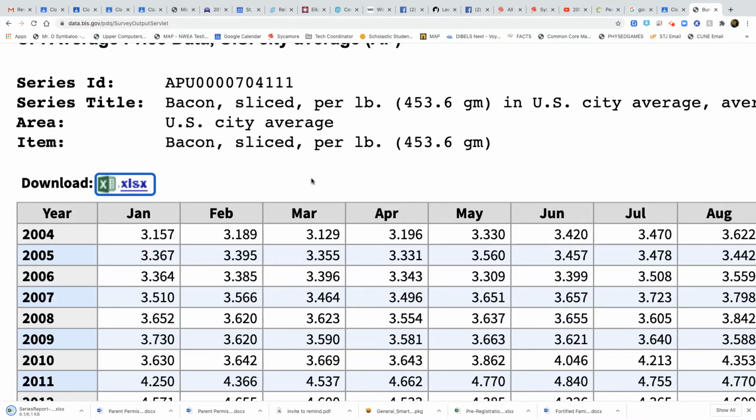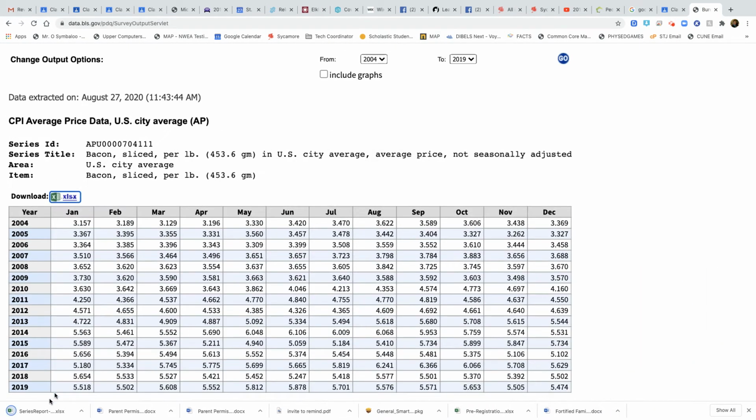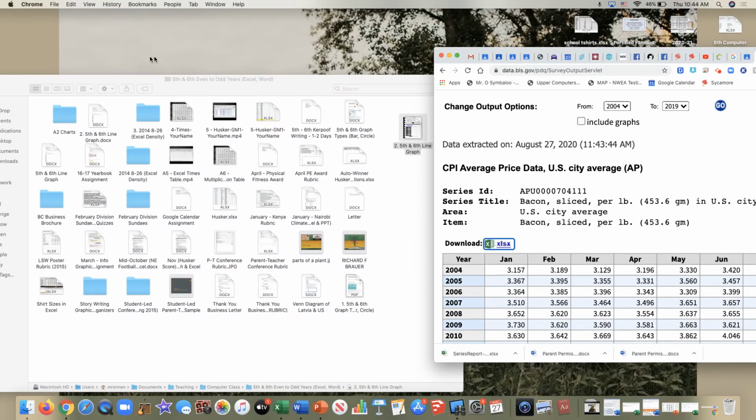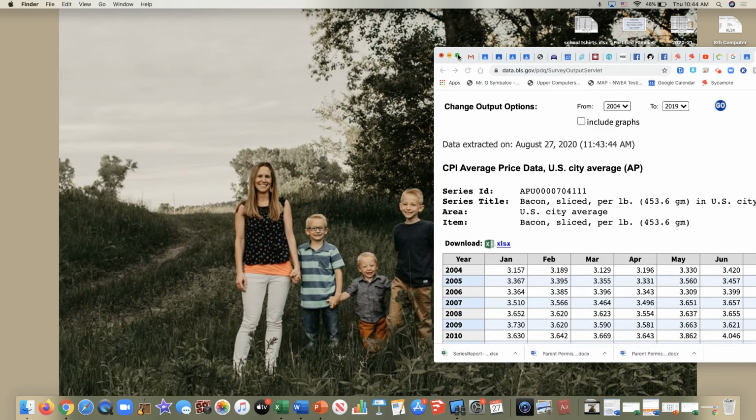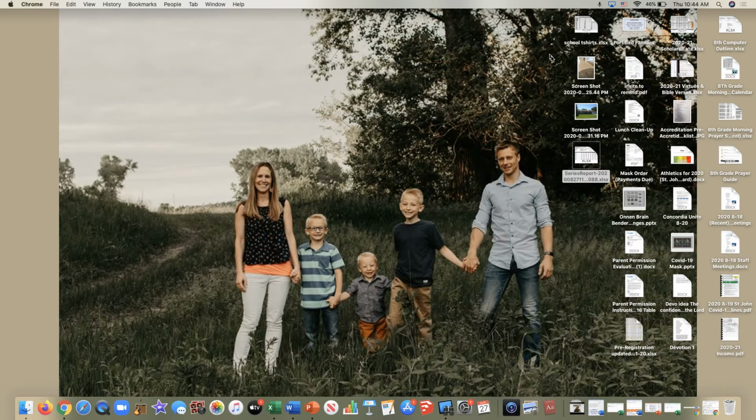So I'm going to click Excel, and it just downloaded series report down here in the bottom corner. So I'm going to get that to a place where I can find it easily. For now, I'm just going to drag it to my desktop. So I use the green circle there to minimize it, and I'm going to drag series report out there. And I'm going to find series report, double click on it.